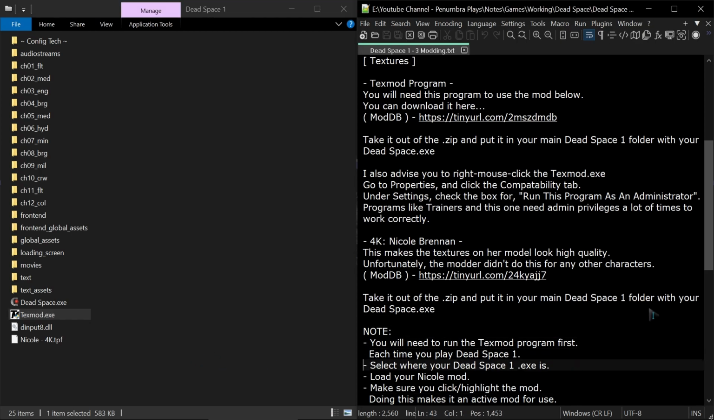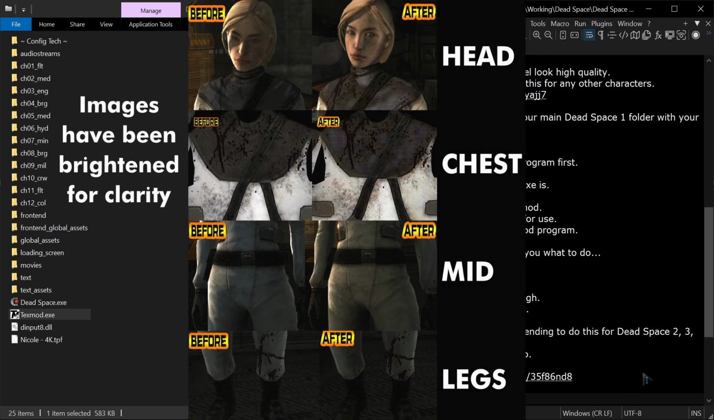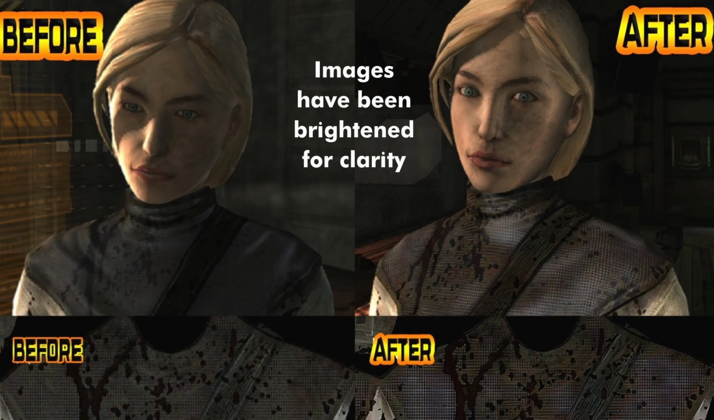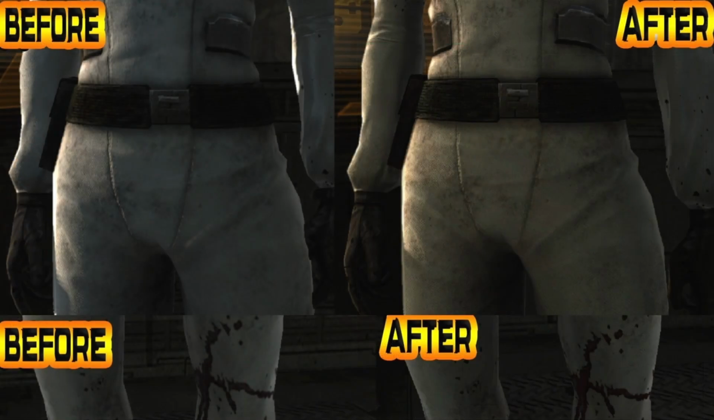Okay, so the main mod here is a 4K resolution texture mod for the character Nicole Brennan in the game. This makes the textures on her look higher quality. Unfortunately, the modder who made this didn't do this for all the characters or any other characters, just for her. So you can download this here. This is on ModDB.